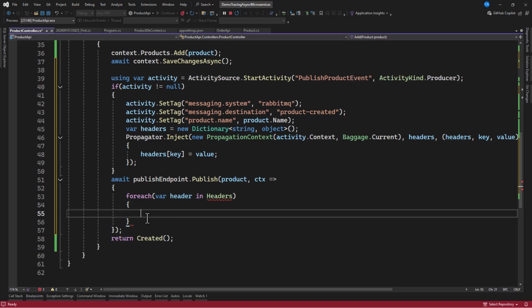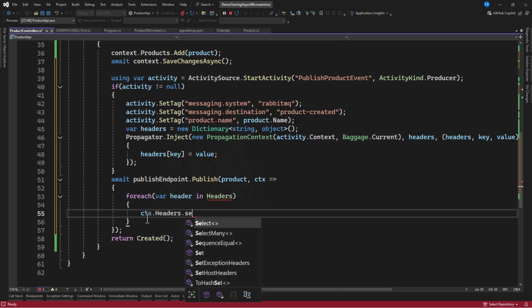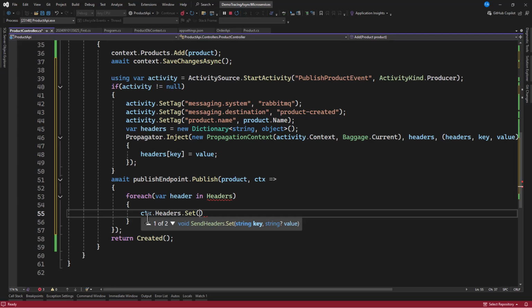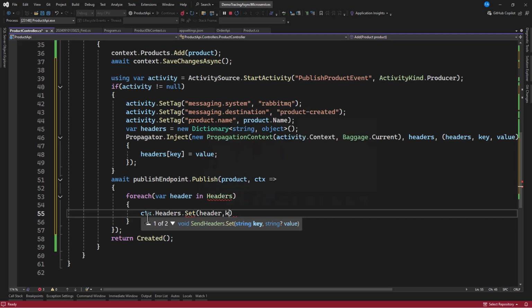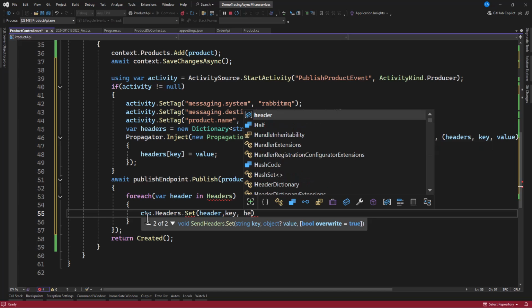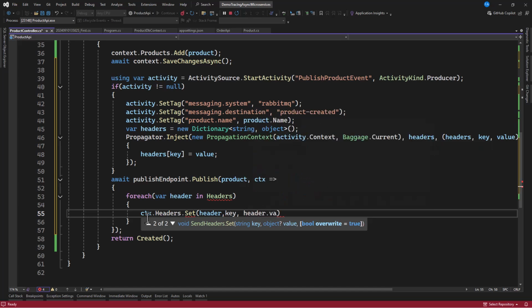In here, what we are saying is that ctx is a context, dot Headers, then dot Set. So we set it, and when you check here, it takes in a key and a value, the same as the dictionary. So let's provide this: header, current header dot Key, and now the current header dot Value.